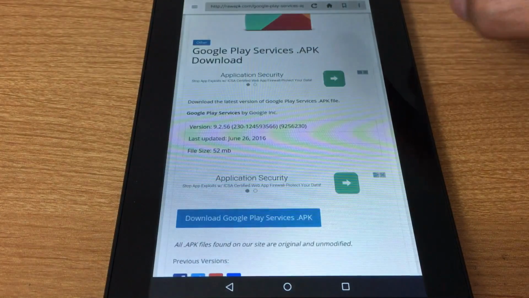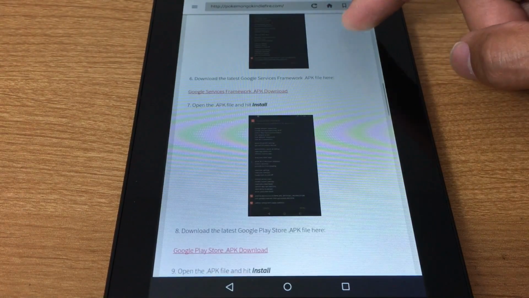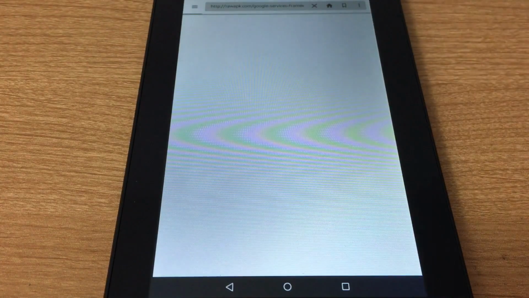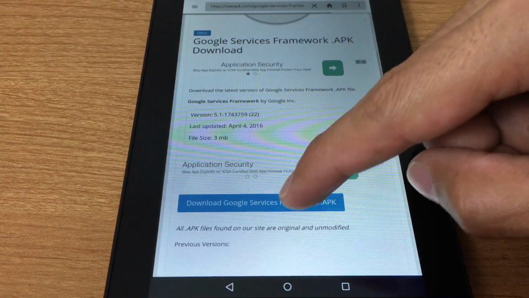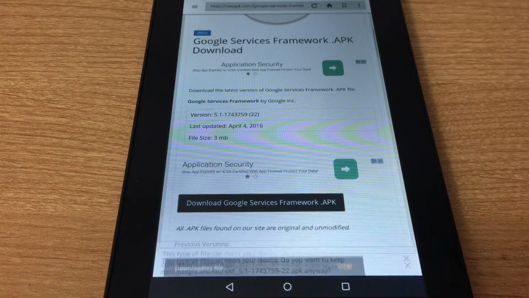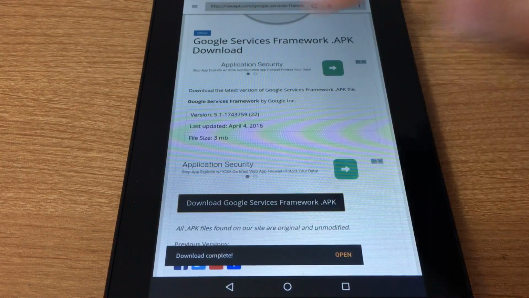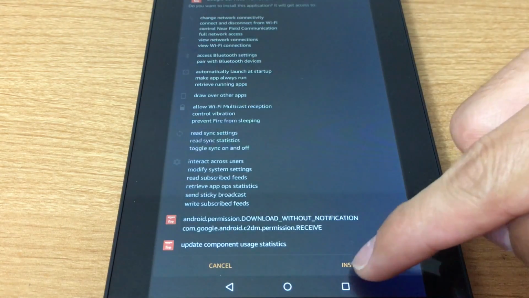We're going to go back to PokemonGoKindleFire.com. And we're going to install the next file, Google Services Framework. Open the file, scroll down, and hit install.